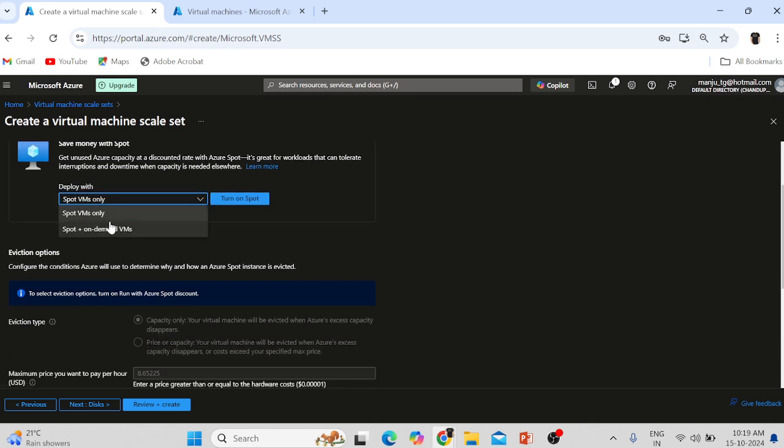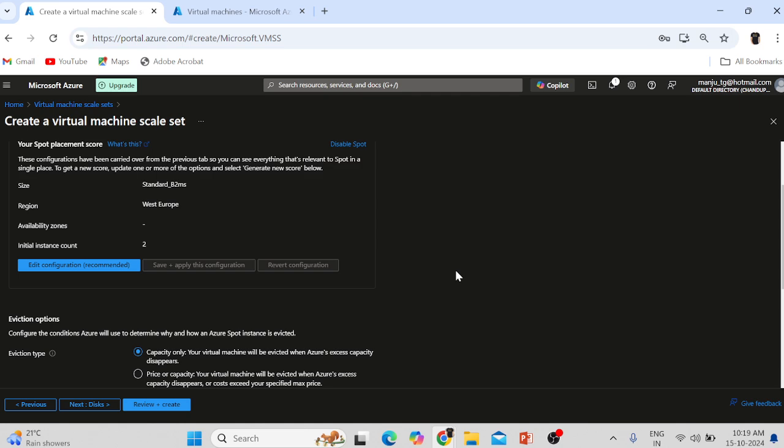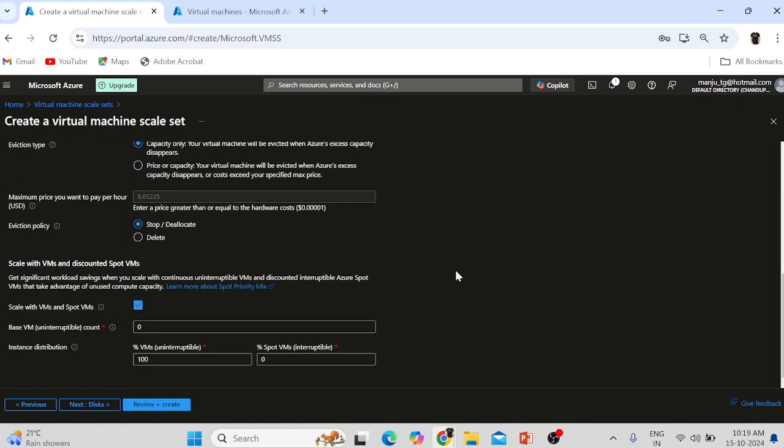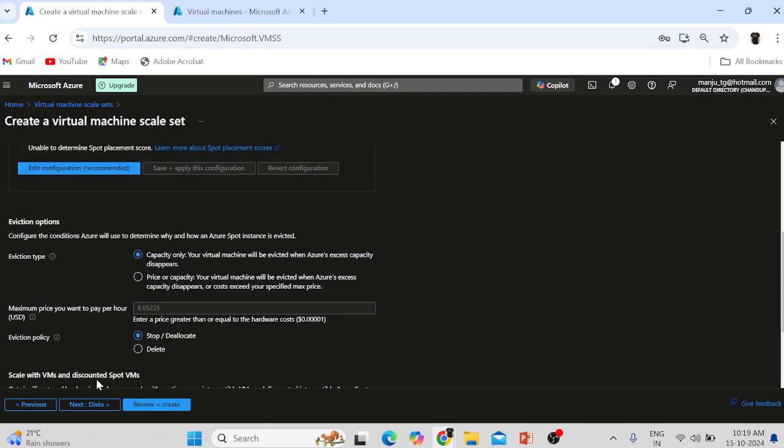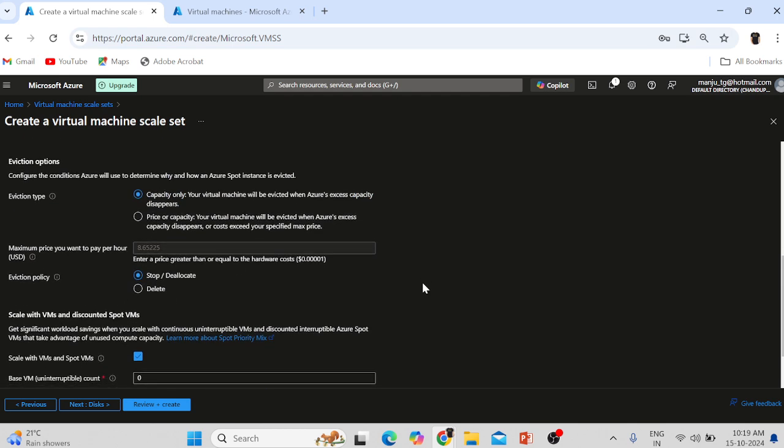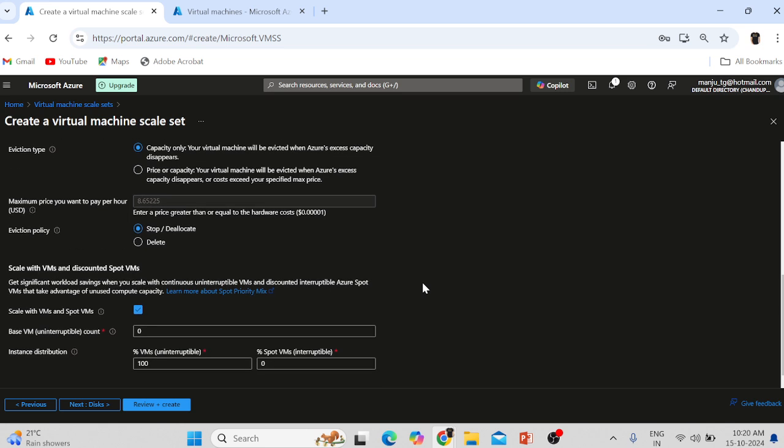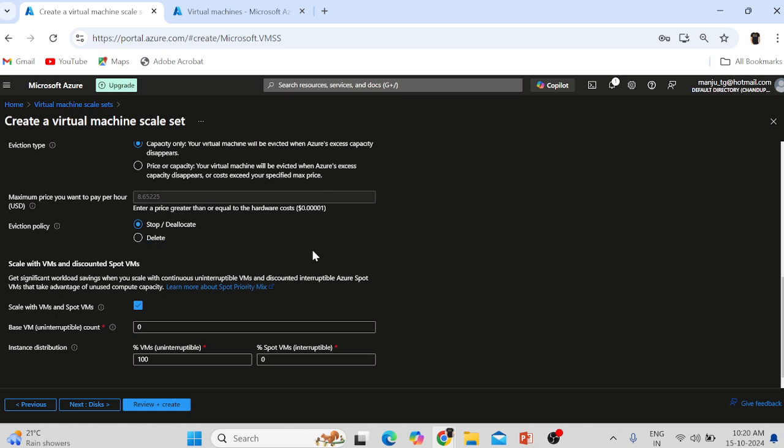So here I will select spot plus on demand. Okay, so now click on that. The condition is fine, eviction type is capacity only, and stop and deallocate. See, the maximum price you want to pay per hour you can define. And for the eviction policy, what you want to do when the utilization comes down, you can just stop or deallocate, not delete here. Whatever conditions are required, you can define it, no problem.